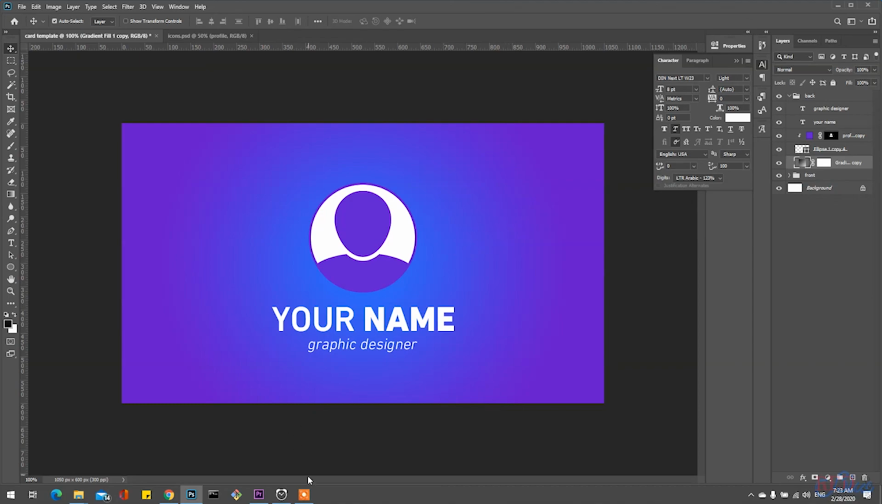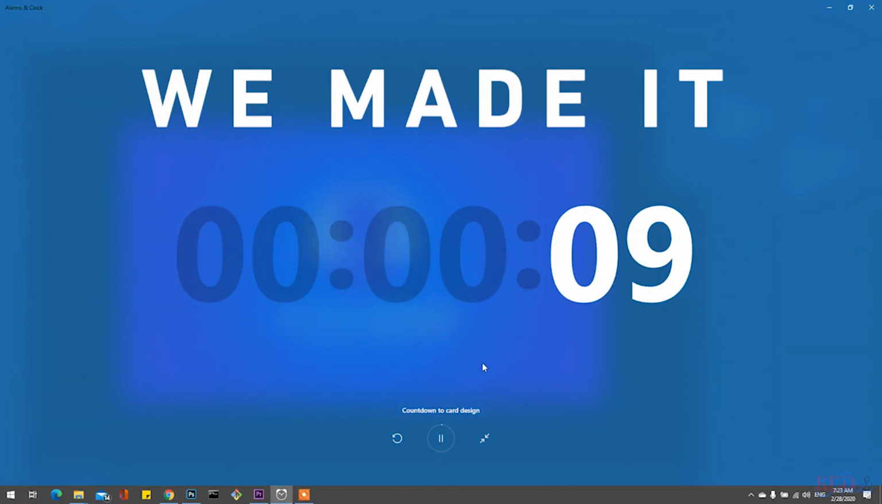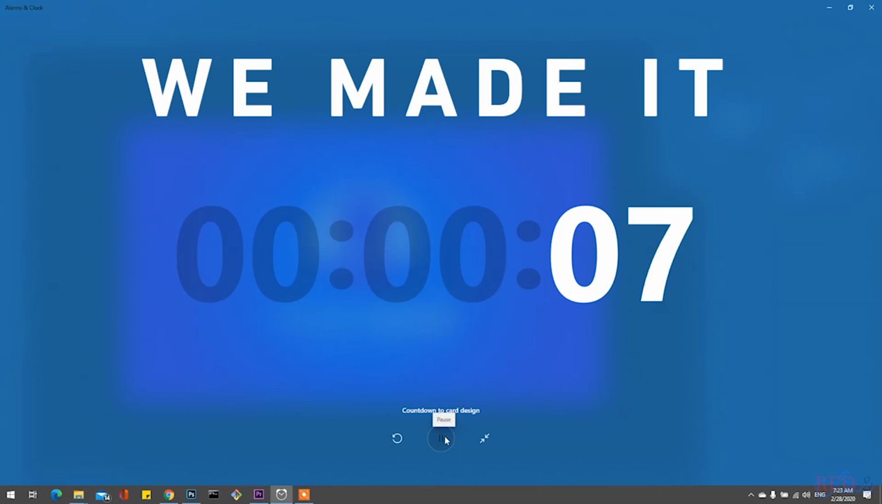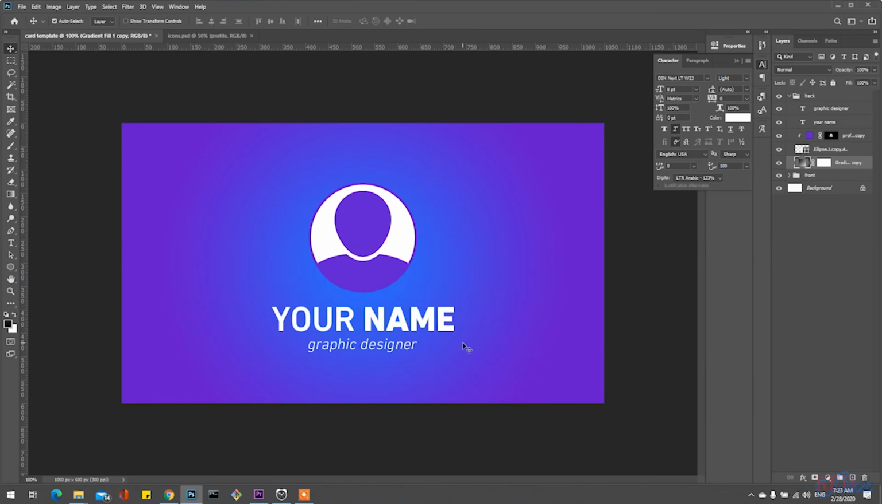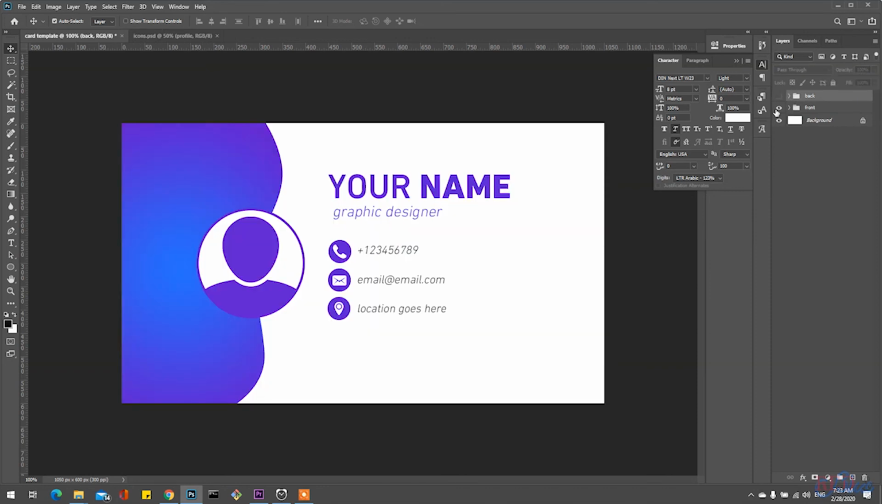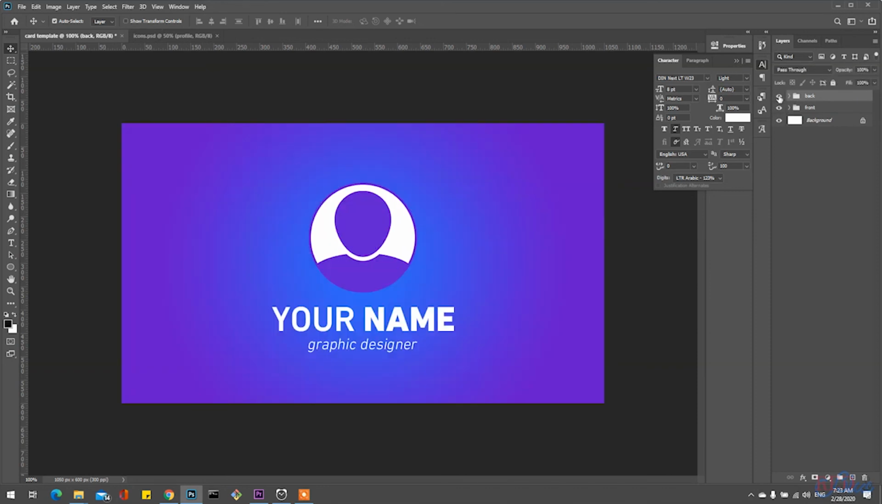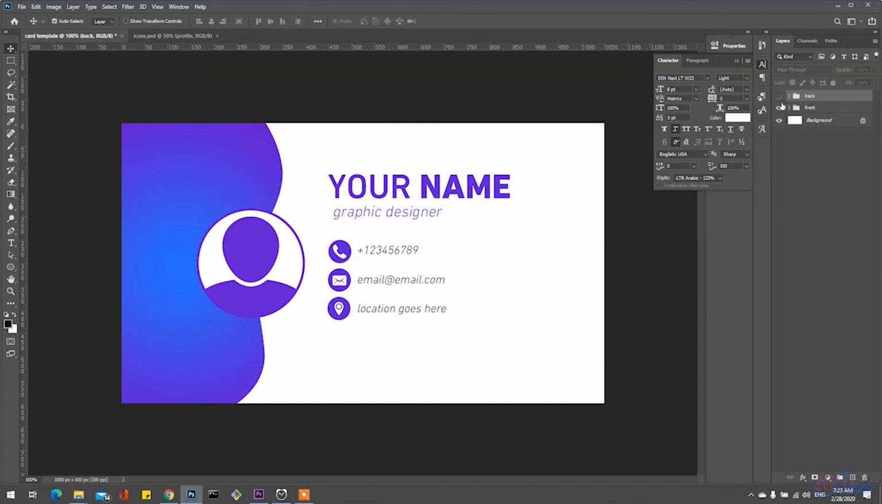So now we've finished and we focus. Wow, we have a few seconds left. Now after we finish, we can save this card as a JPG or whatever you would like. Now you have two groups, the back and the front, and they're looking pretty cool, I guess.